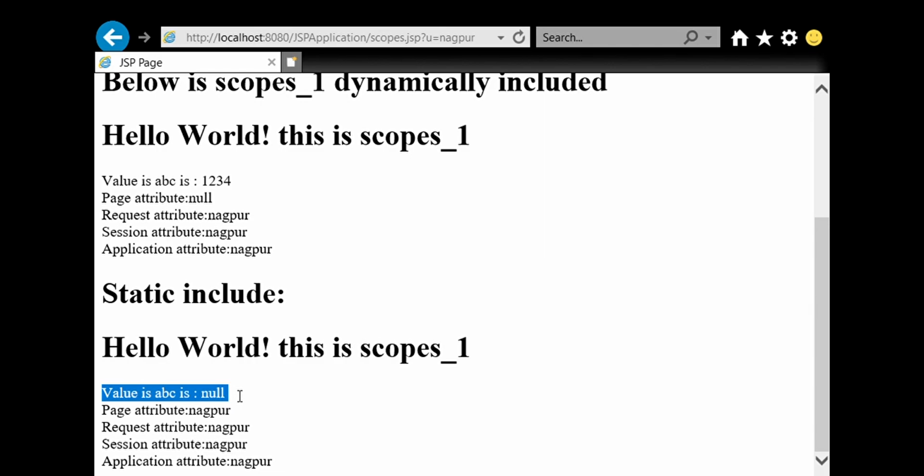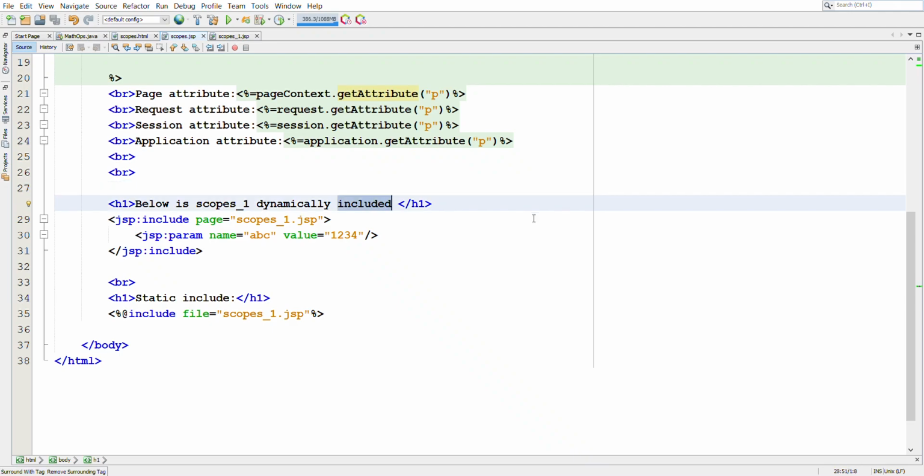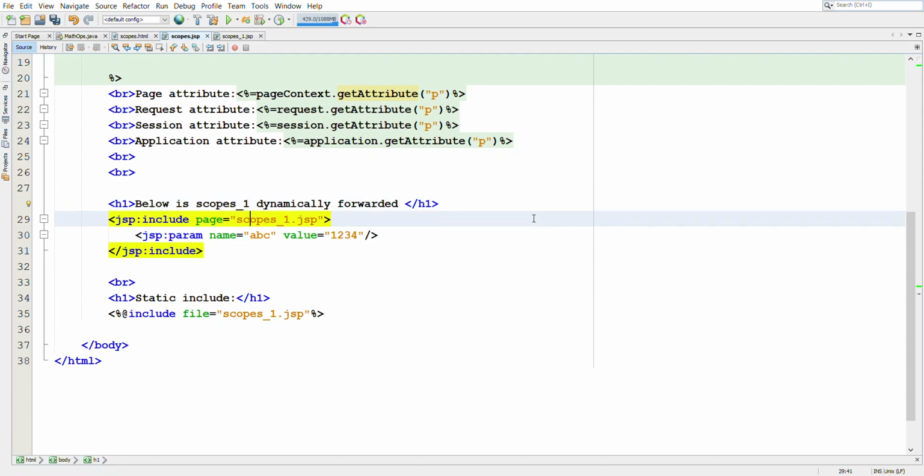The value of ABC parameter is null here because we have not passed any parameter to the static include when we had called it using the include directive. We can also see the difference between include and forward by simply changing the JSP action tag. And we are also passing the same parameter ABC to scopes 1.